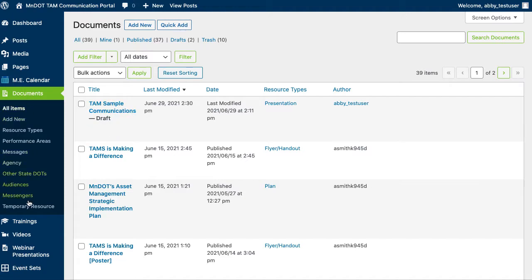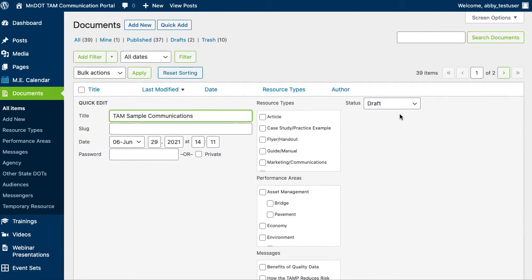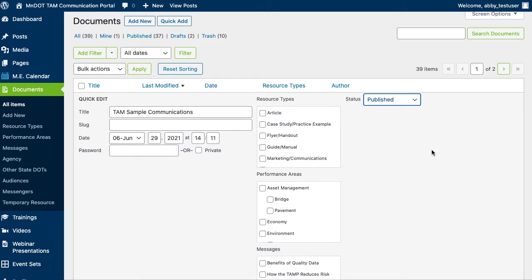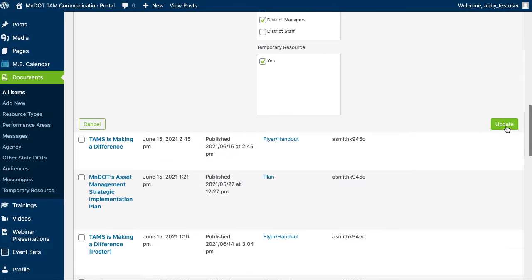There are a couple of ways that you can do that. It's the same for documents, trainings, and videos, so I'll just show you here with the documents. The first way, if you know exactly what the resource is and that everything's okay, you can just go to quick edit and do a few quick checks, but mostly what you're doing is going down to status and selecting published instead of draft. That will mean that the resource is visible on the front end of the website in the normal library. Then all you have to do is click update, and it's done.